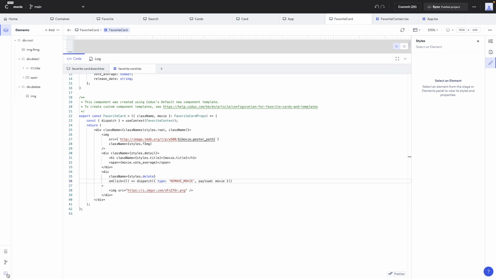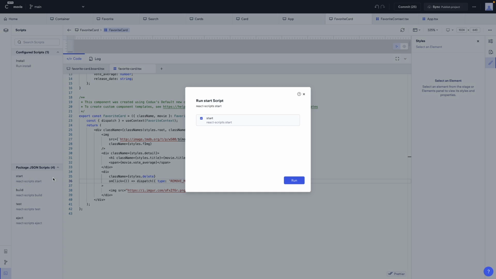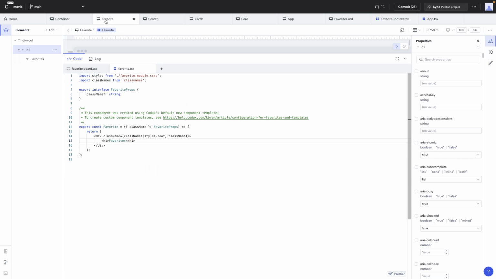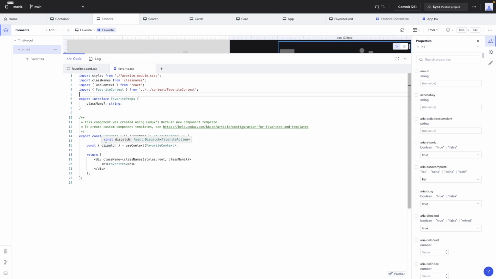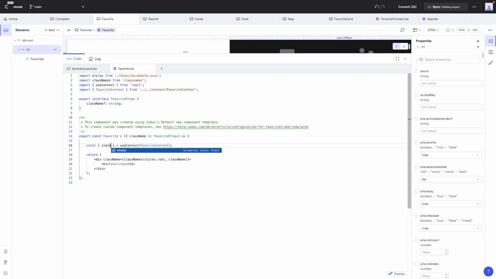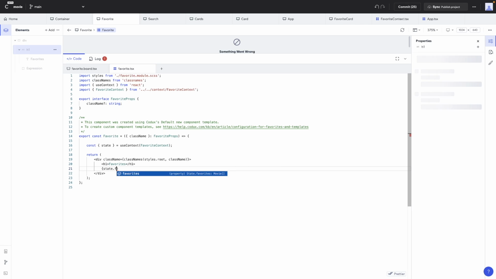Let's try. I'm going to run my application to see better. Let's click here. Okay, it's not working. That's because we didn't call here our favorite cards. So I'm going to paste my use context again and import them. But this time, instead of dispatch, I'm going to call this state. And after this title, I'm going to call my cards. I will say state.favorites.